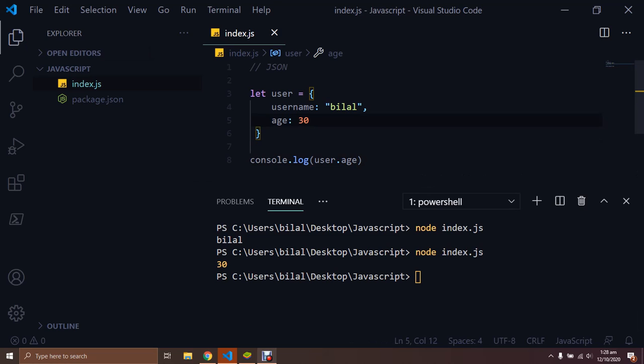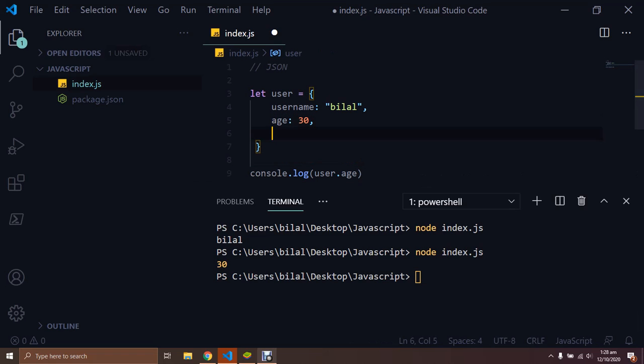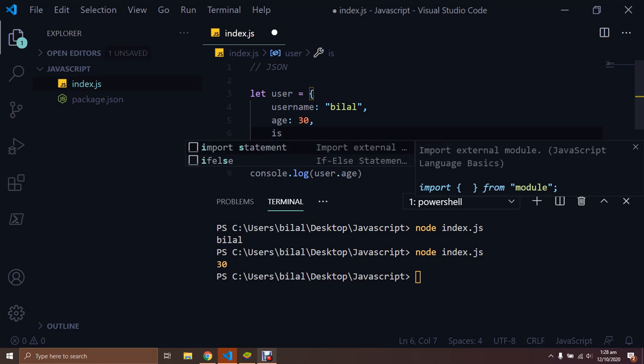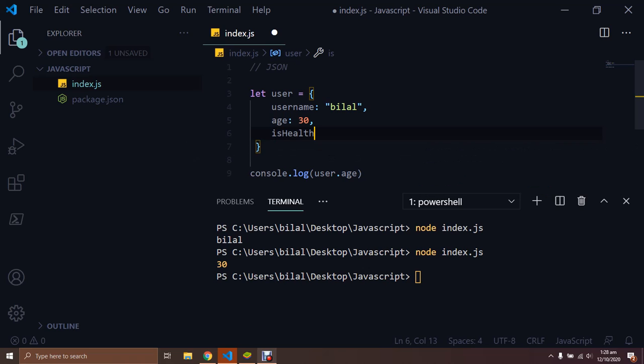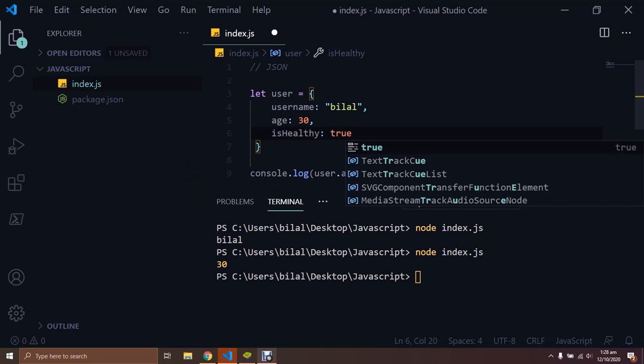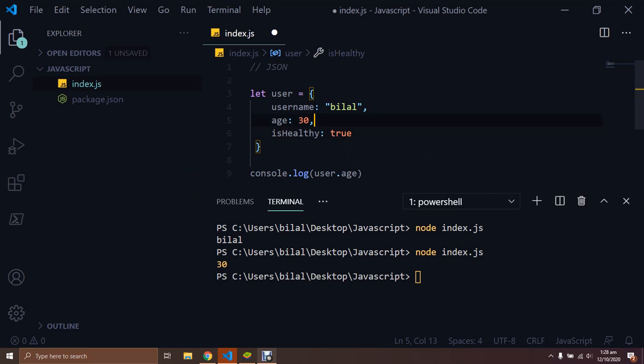And we can also put boolean constants, right? So let's say isHealthy. If the person is healthy, I can set it to true, right? So it's going to work. And we are not just limited to constant strings or constant numbers. We can also store an array, right? So in the previous video we learned about arrays, so we can use them here.